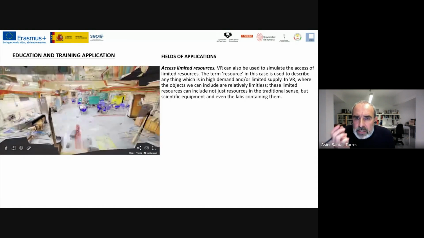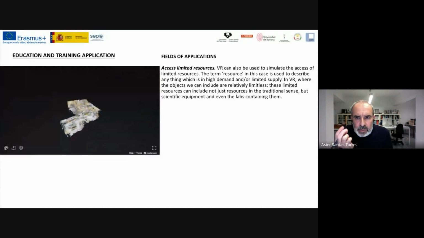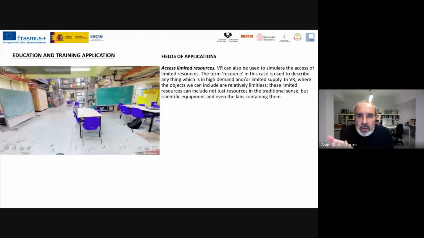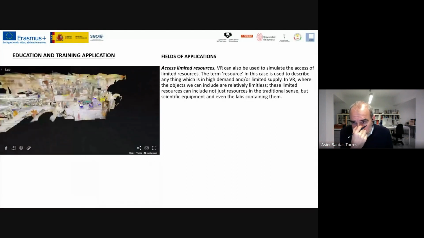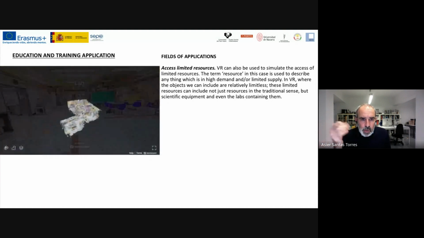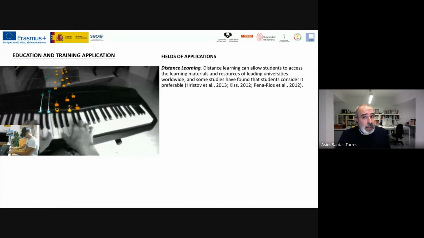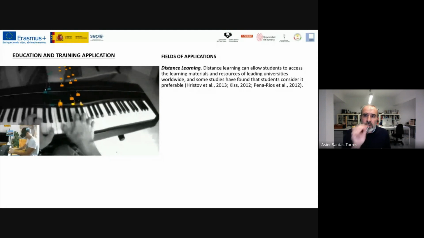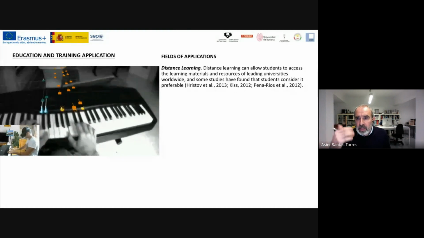Virtual reality can also be used to simulate access to limited resources. In this case, the term resource is used to describe anything which is in high demand or limited supply. These limited resources can include not just resources in the traditional sense, but scientific equipment and even the labs containing them, etc. We can also use virtual reality in distance learning. Distance learning can allow students to access the learning materials and resources of leading universities worldwide, and some students have found that they consider it preferable.